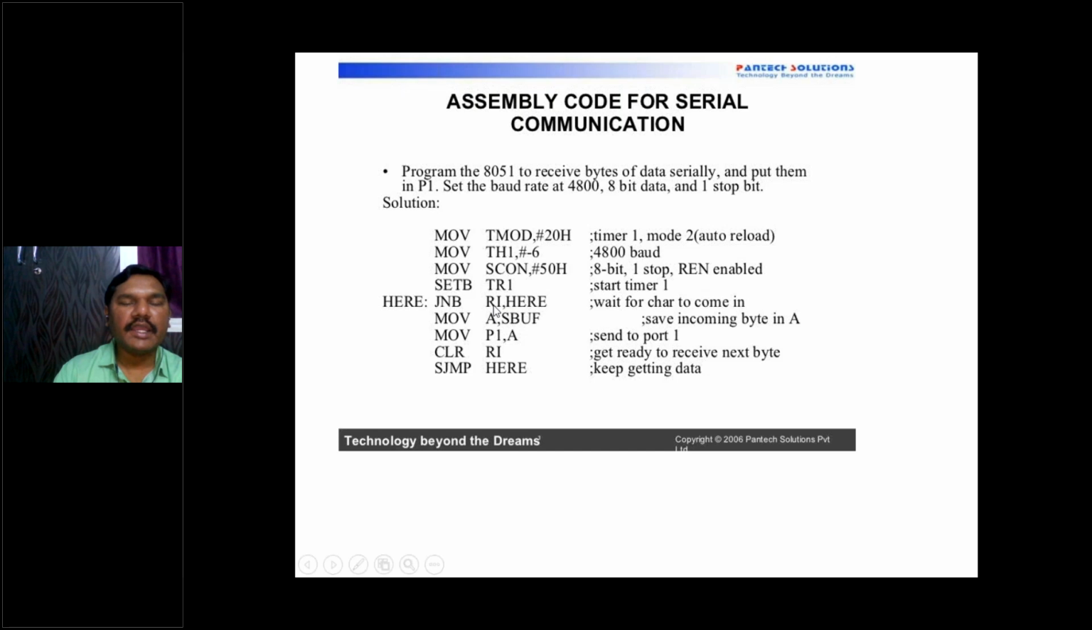Now set bit TR1. Right here, jump on no bit RI. What is RI? Receive interrupt. Okay, so how is this receive interrupt enabled? When TR1 starts running, and the data is completely received by the receiver, then this RI will be 1. Otherwise, this RI will remain the same.